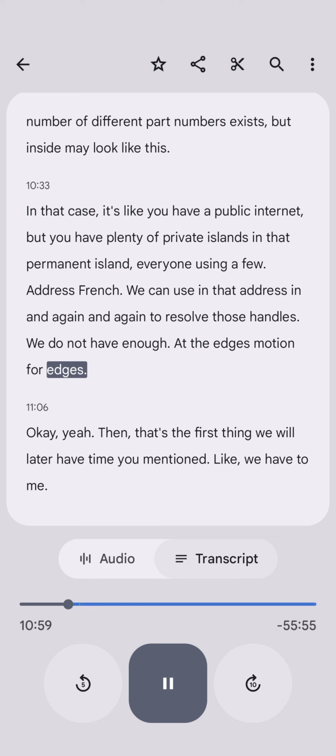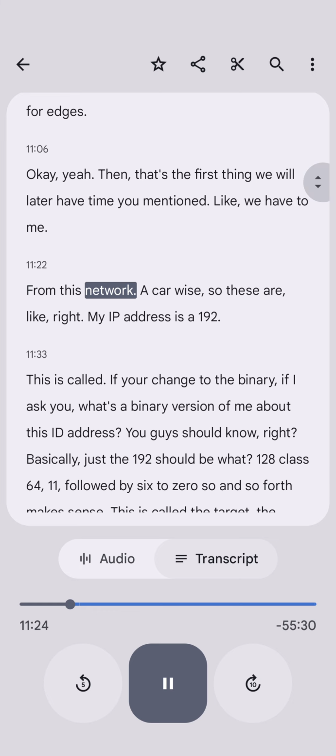Got it, guys? Now this one is a lot of math. That's the first thing, we will later on have time to talk about. But I'm glad you mentioned that we have 32 bits for IP. You also mentioned there's 32 for version 4. So then, for this network card, internet, right?